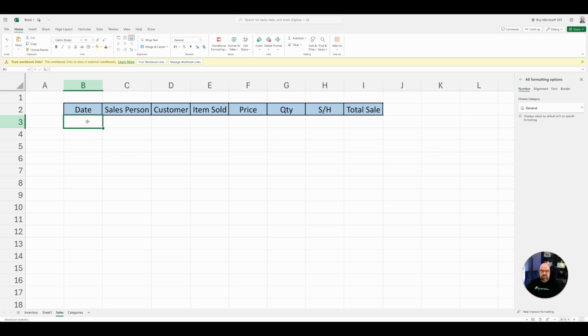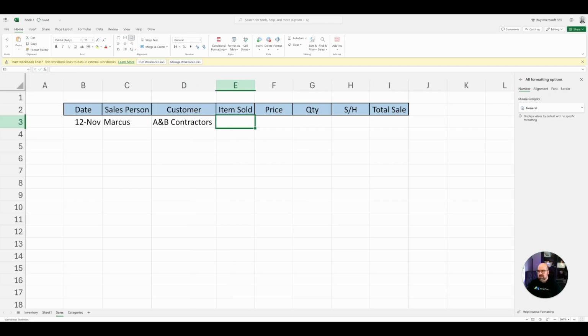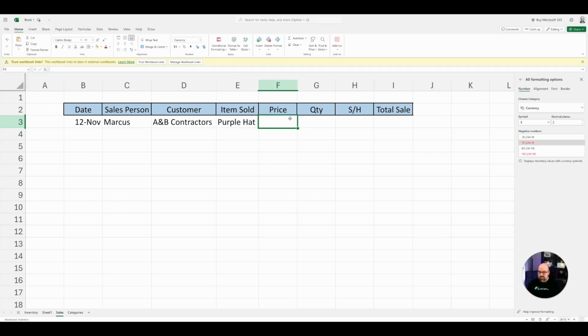And so for our date, we're going to put in the first date, which is, let's just say 11/12. Salesperson is going to be Marcus. Customer A and B Contractors. Item sold is purple hat. So for pricing, we sold it for $15, and the quantity was 5.